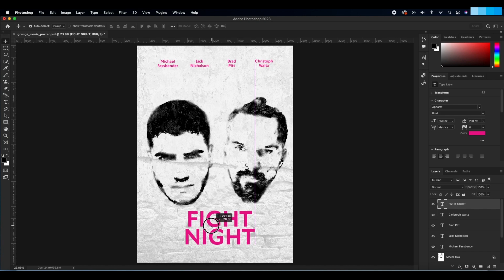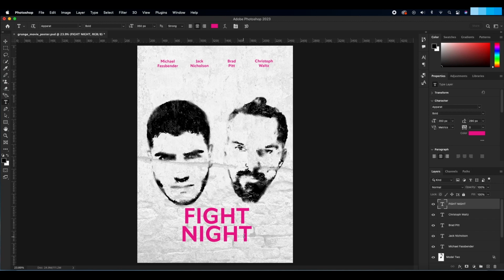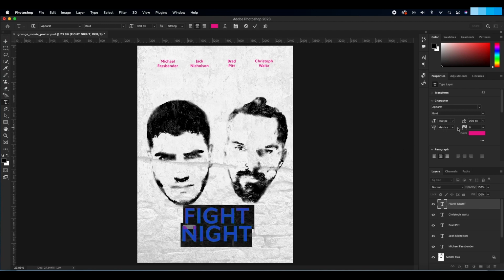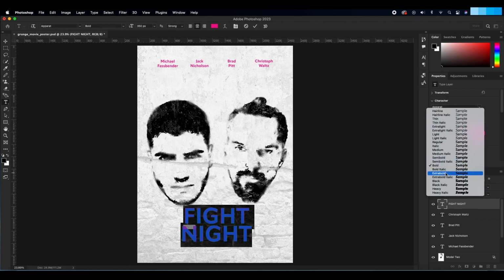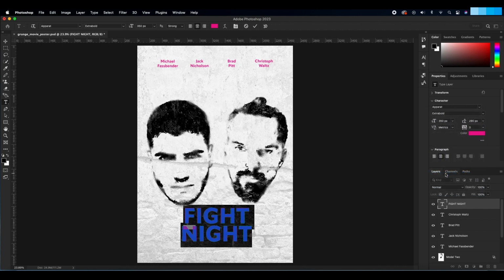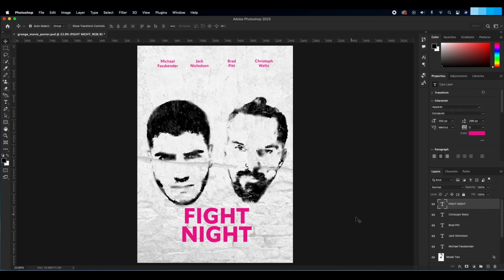I want to make a quick adjustment. I'm just going to go back to my type tool and highlight the movie title. I'm going to make this extra bold and make the line height 296 pixels. I want to skew the movie title so that it rises as it goes from left to right. This is nice and easy to do.